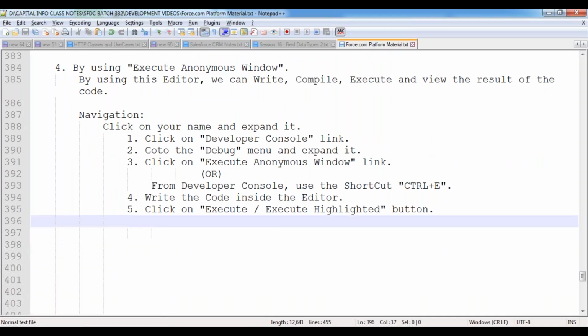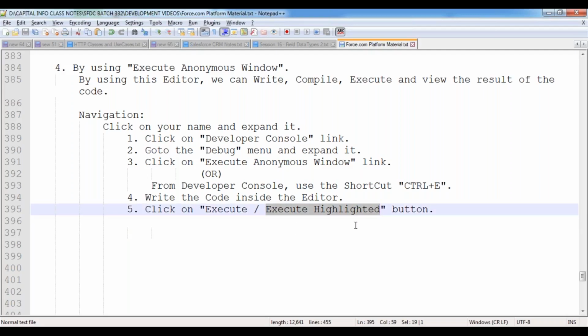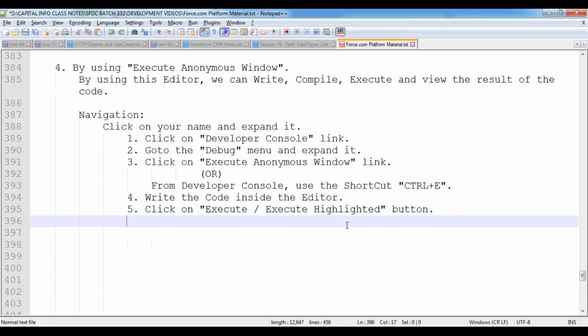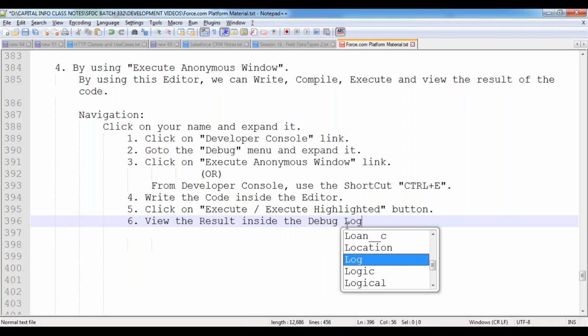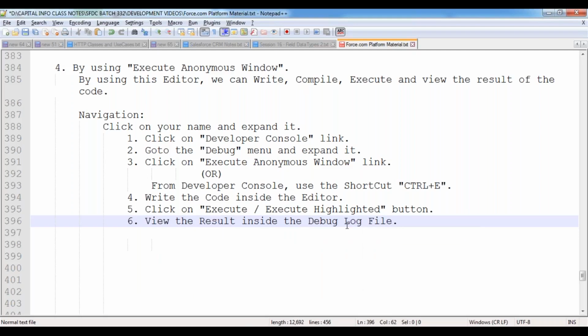So what is the difference between them? The execute button is going to execute the whole code whatever you have written inside this editor. The execute highlighted button is going to execute only the selected lines of code. This is the difference between these two buttons. And then we can see the result here, inside the debug log file.